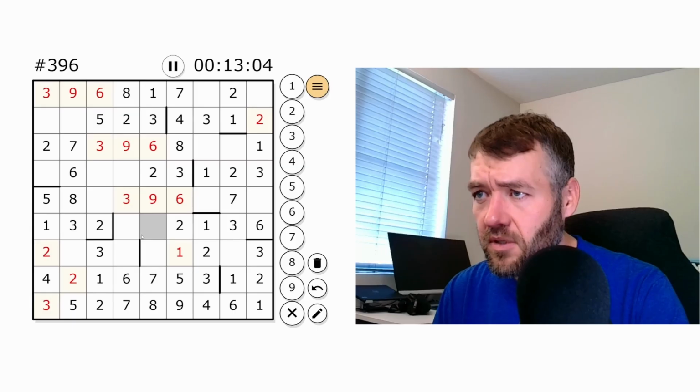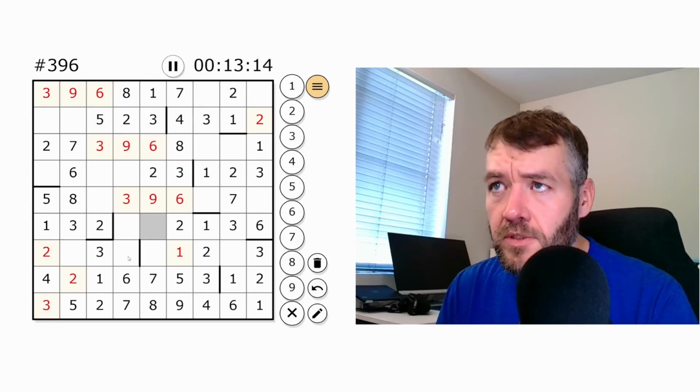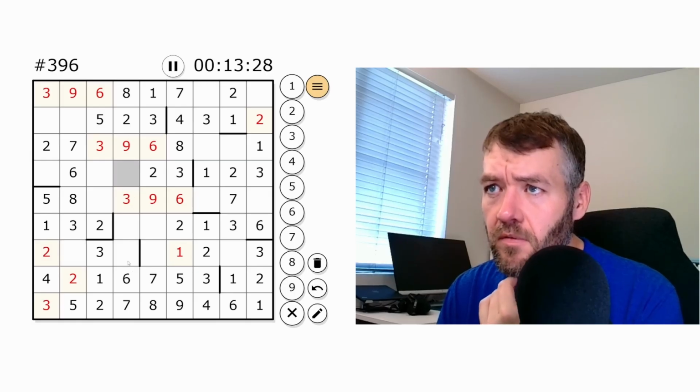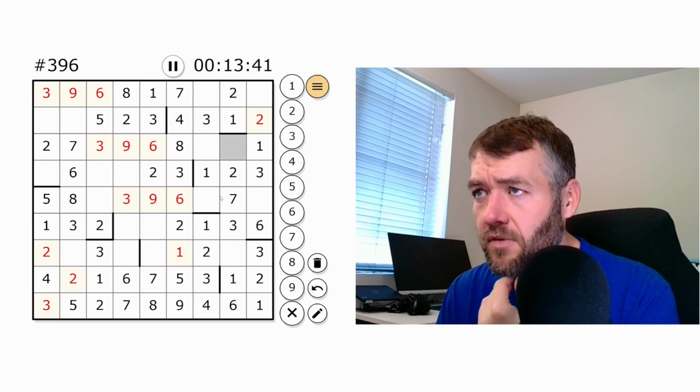What do we still need in this row? We need a 4 and a 5. Do we have that? No. We still need a 1 and a 4 in here. We need a 1, 4, 5 in this column. What are the last 2 digits we need in this column? 4 and a 5.